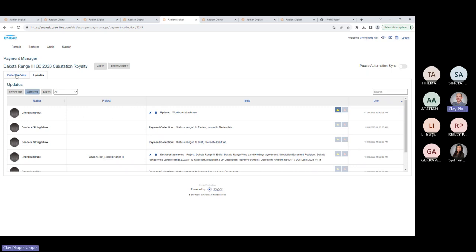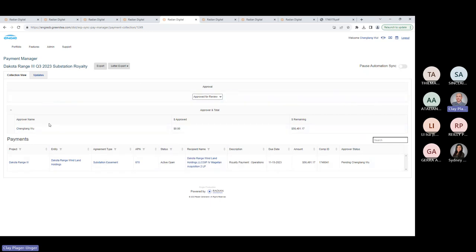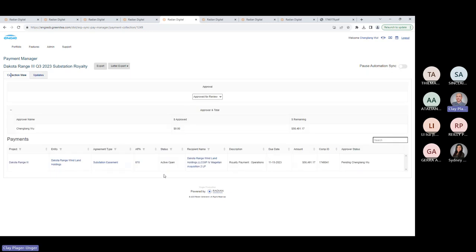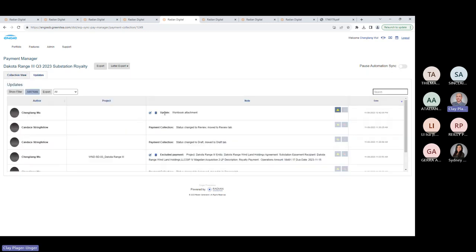That attachment would say, here's the workbook validating the payments that are in this collection. Here's the workbook attachment for your reference. And she could just throw that into the updates log here. Yeah, that might work.